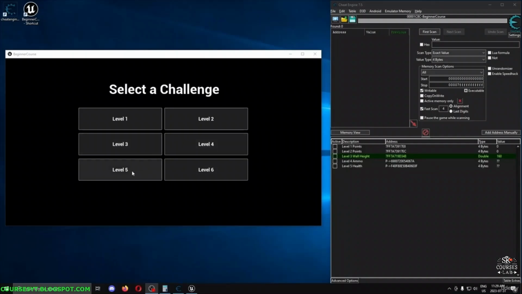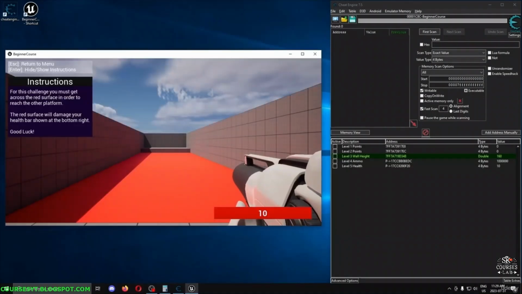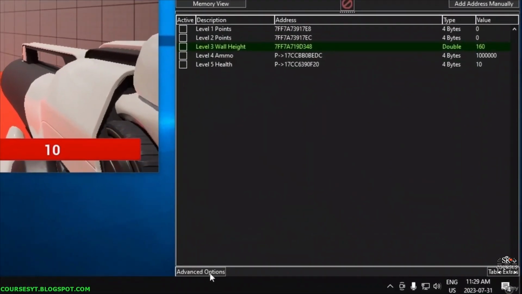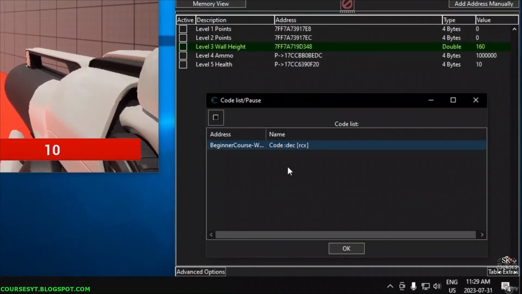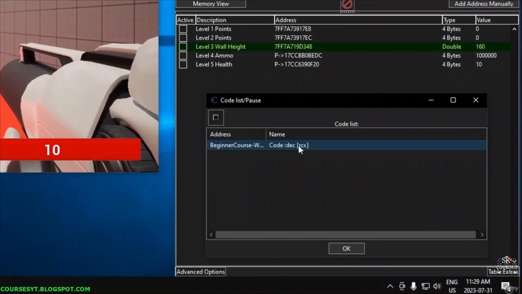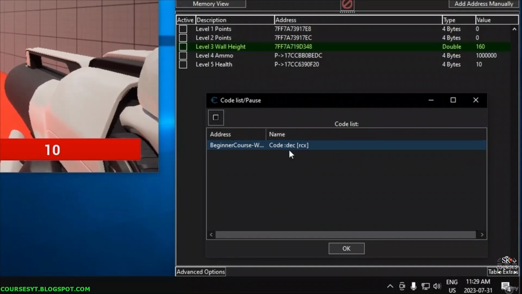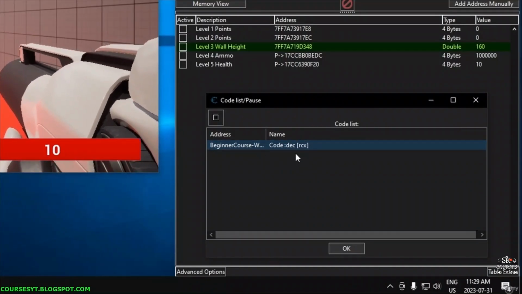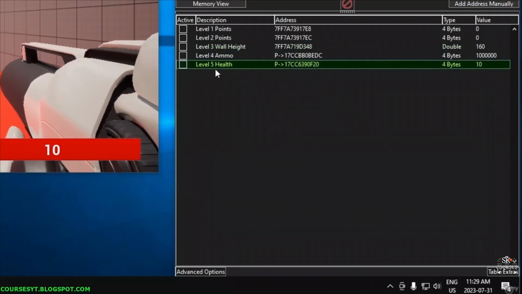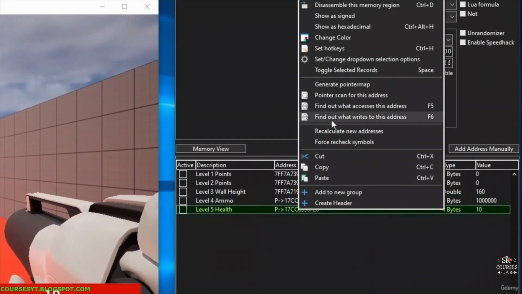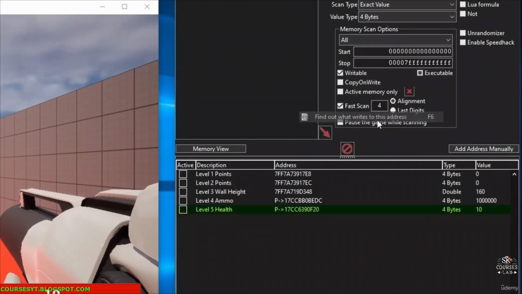Okay, so now let's have a look at registers. For this, let's head over to level 5, and now head over to advanced options down to the left. You'll have here the command that affects your health, right? So when you touch the red zone, this line decreases your health. If you don't have it, don't worry. Just right click on the level 5 health over here and click on find out what writes to this address, as we've done before.